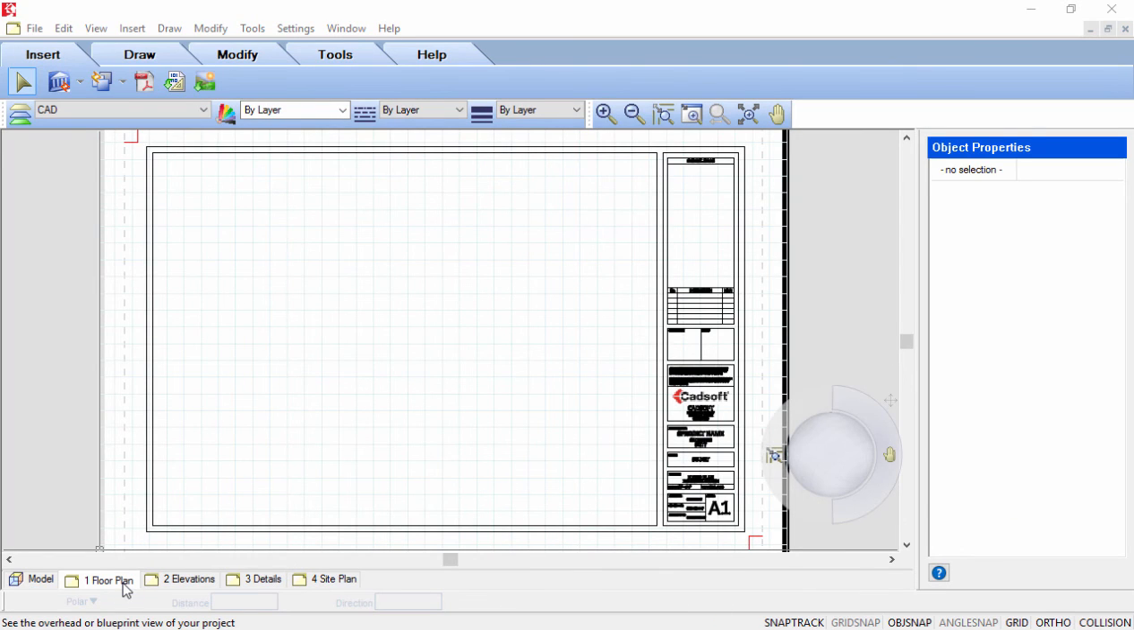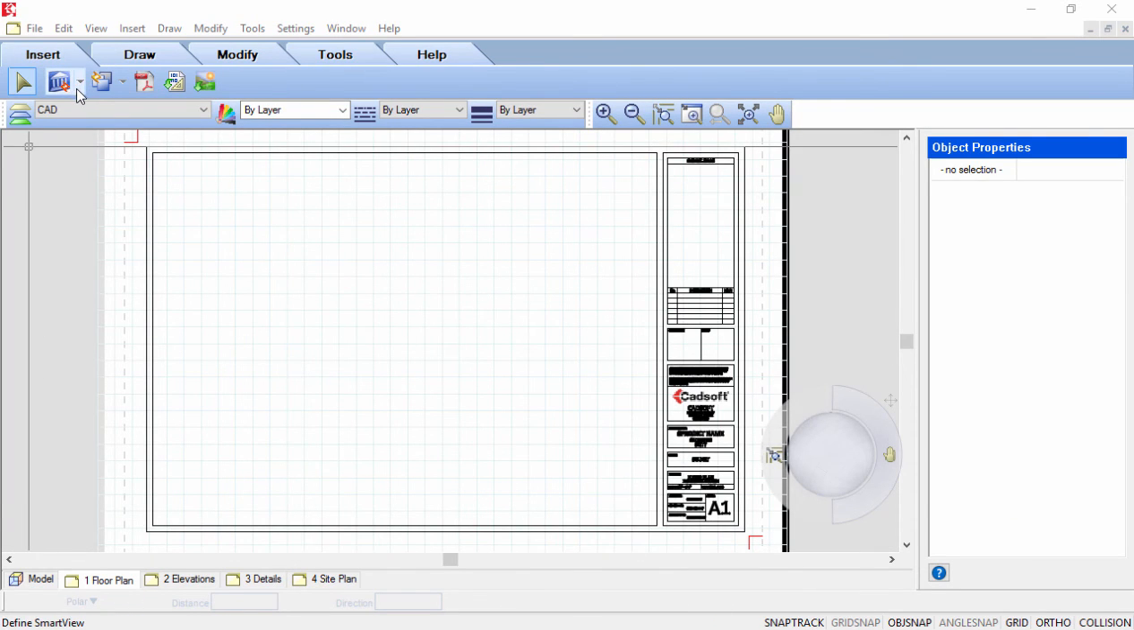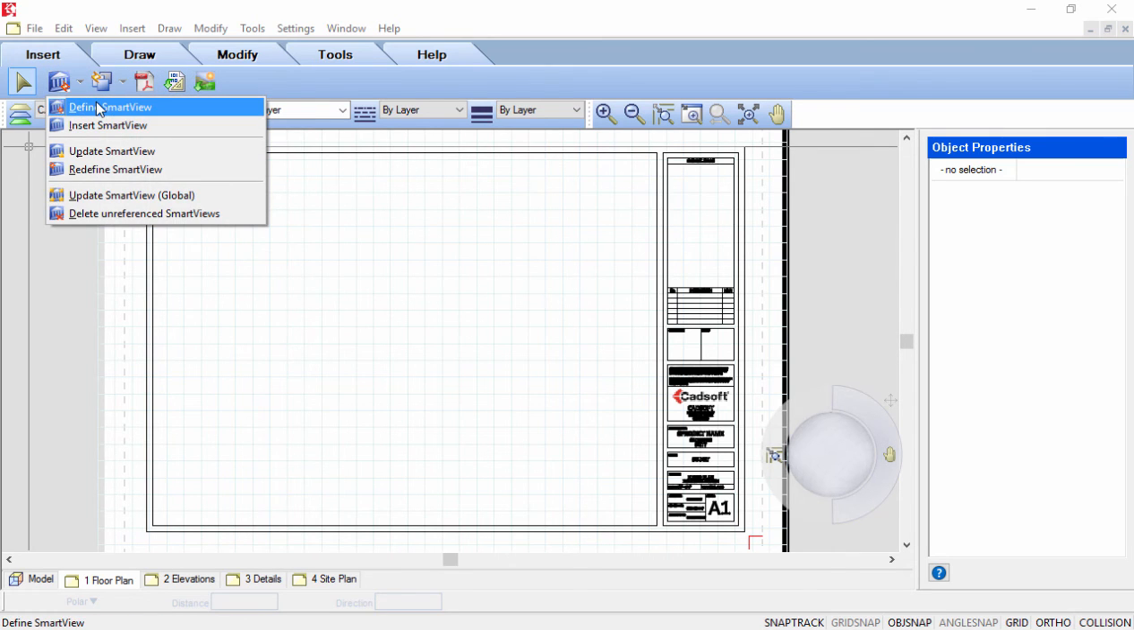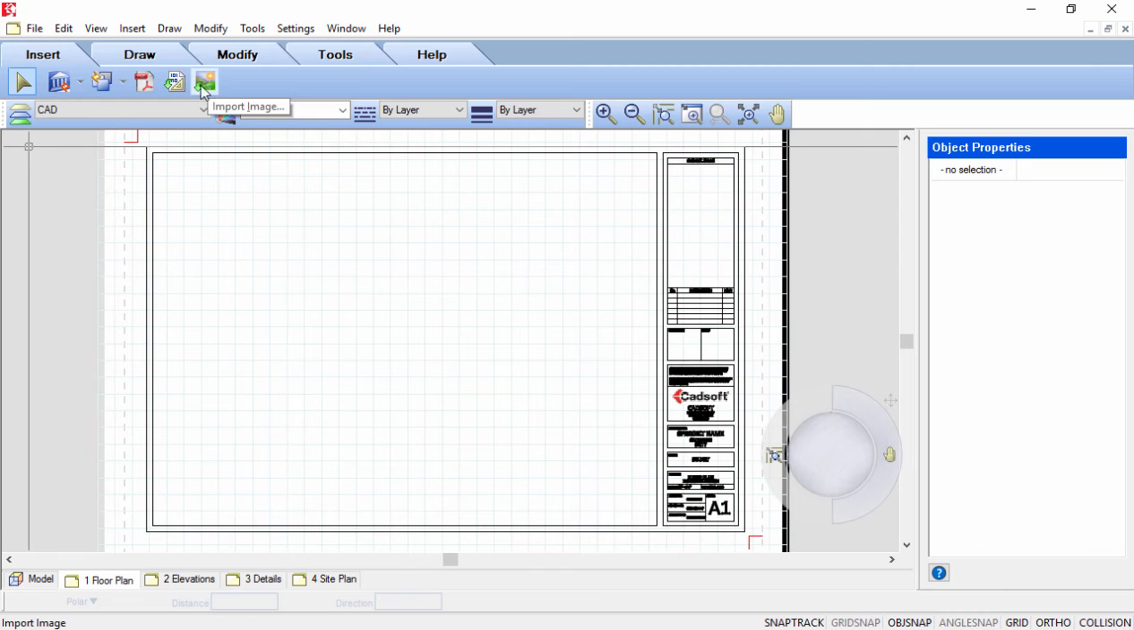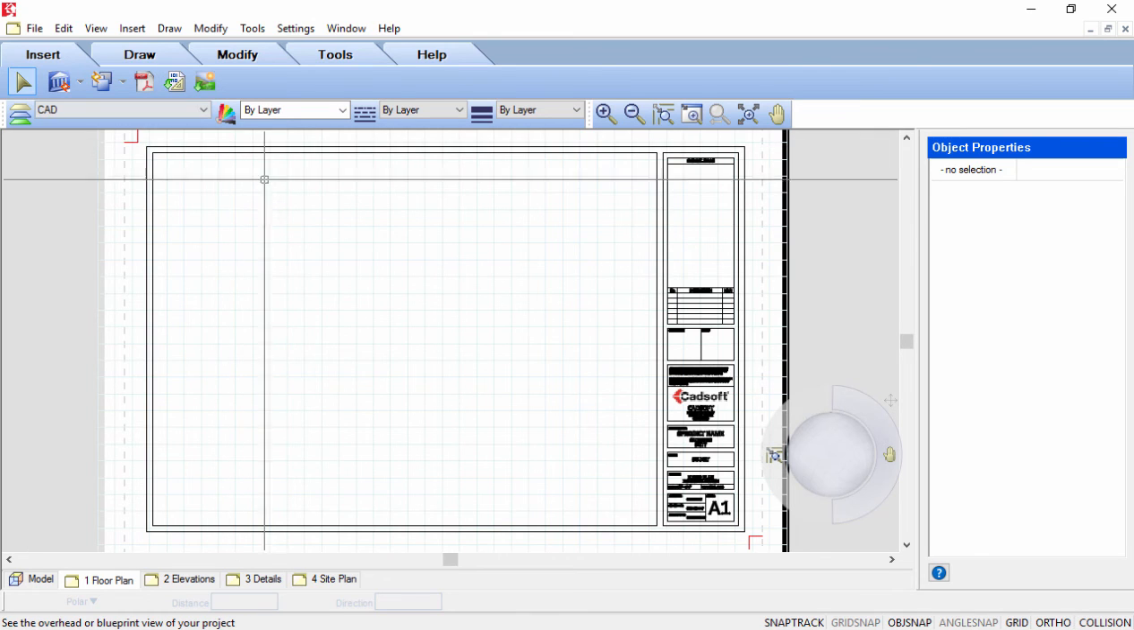The Insert toolbar contains the tools you need for setting up the main components of your worksheet. Use the Define Smart View tool to bring in a view of your model, such as a 2D plan or elevation. Use the Import tools to bring in outside CAD files in DWG or DXF format, PDFs, or image files such as JPEGs and bitmaps. To save time, you can use the Define Block tool to capture a group of objects in a block that can be saved and then inserted on other worksheets.